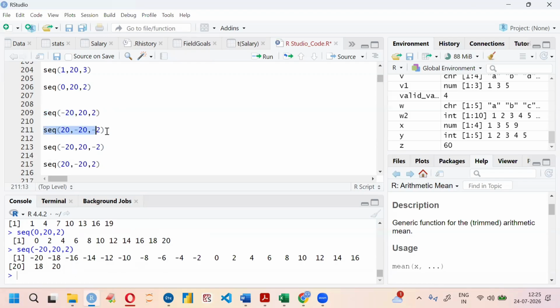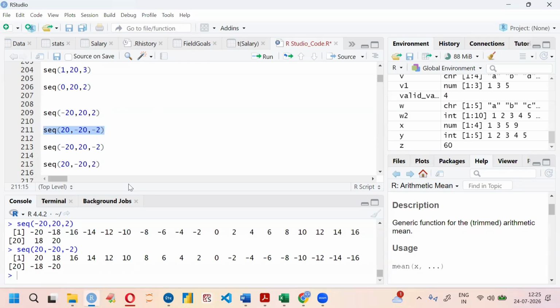Now seq of 20 comma minus 20 comma minus 2. So 20 is the upper boundary, minus 20 is the lower boundary, and the increment is minus 2. So what we will get is 20, 20 minus 2 is 18, 18 minus 2 is 16, and so on. We have to get up to minus 20. And next, seq of minus 20 comma 20 comma minus 2. What would be the result? What result can I expect?